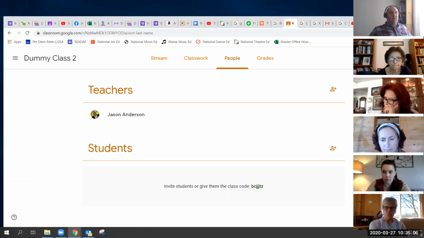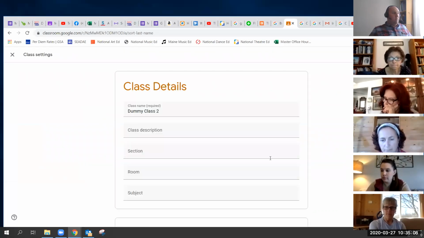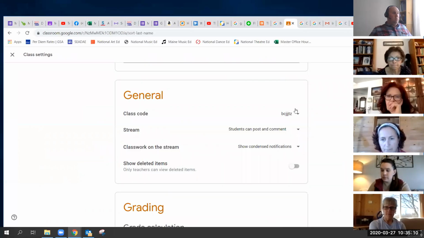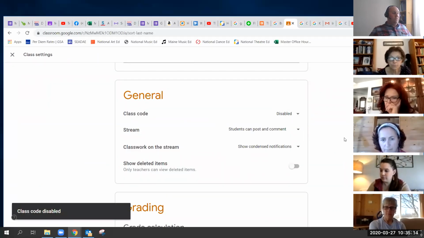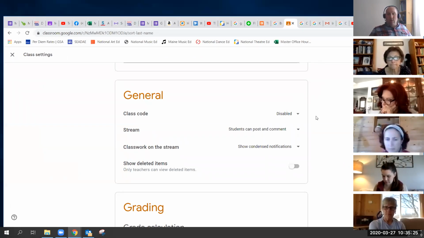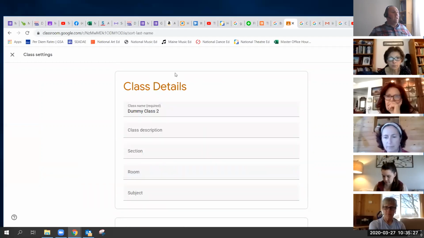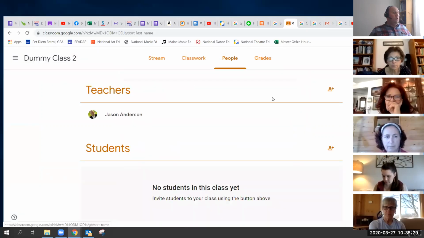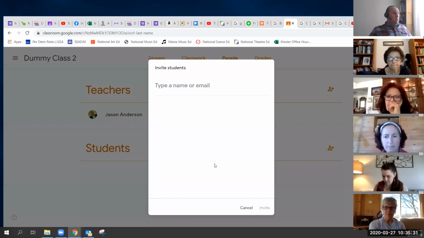Once you have your class set the way you want, I would come over here and I would scroll down to general and I would disable the class code so that your class is closed to anybody who's not supposed to be there. Okay. You can always open it back up later, or you can still manually add people, by the way. If you come over here to students, you can still add people in.